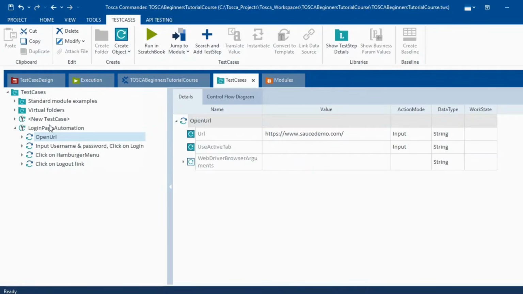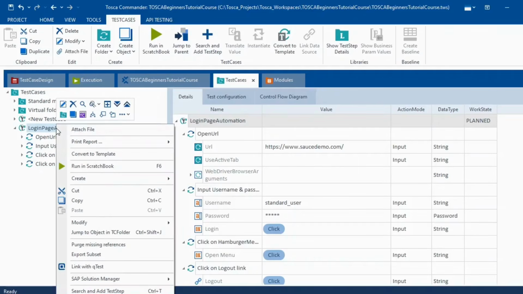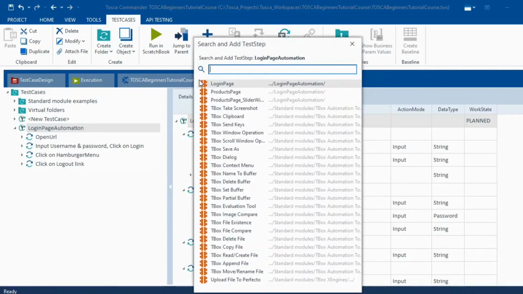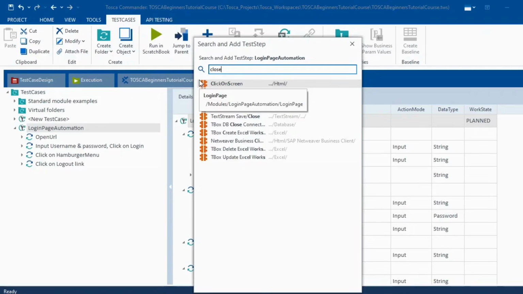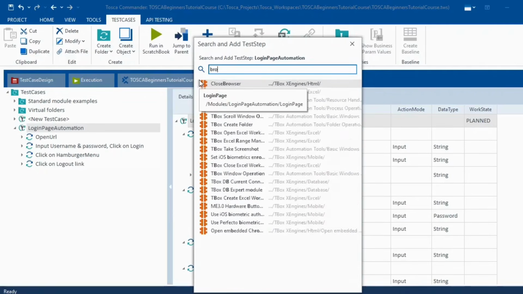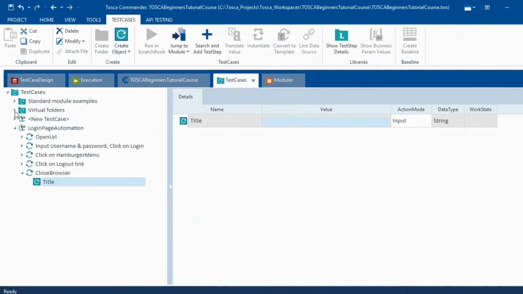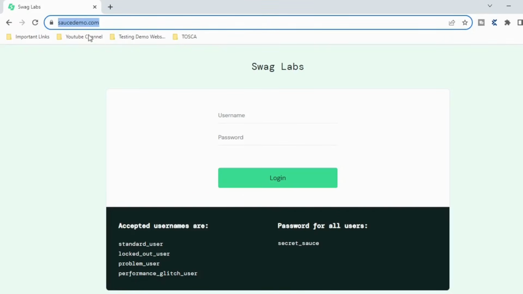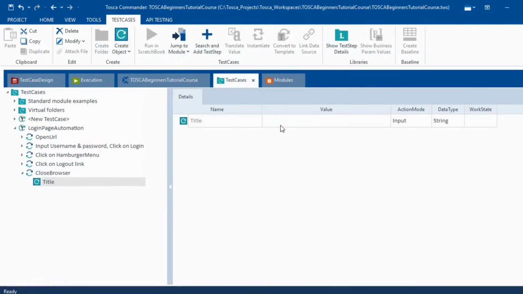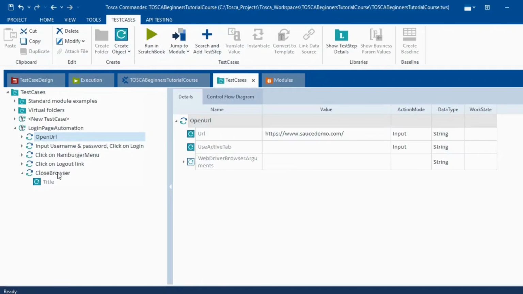Now after performing these actions, I have to close as well. So I'll right click, search and add step, and I'll use the inbuilt function. So I'll search for browser, and close browser is there. So title means whatever title is there on the page. It's written Swag Labs, so I can write this, Swag. Okay, so we are launching the URL, we are entering username and password, and this is how the test script is created. Okay, so the end-to-end test script is created.